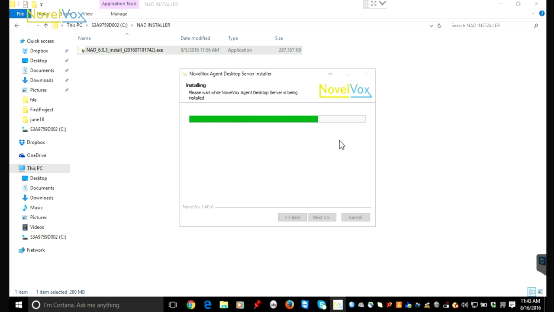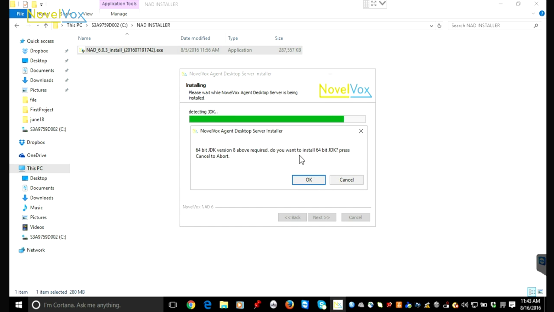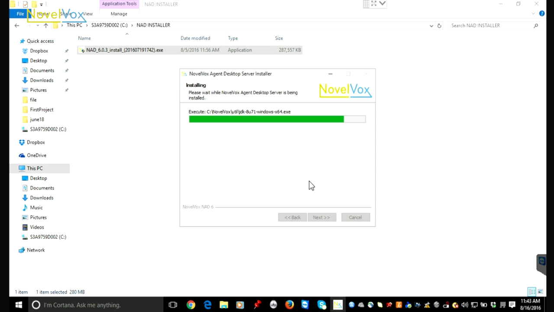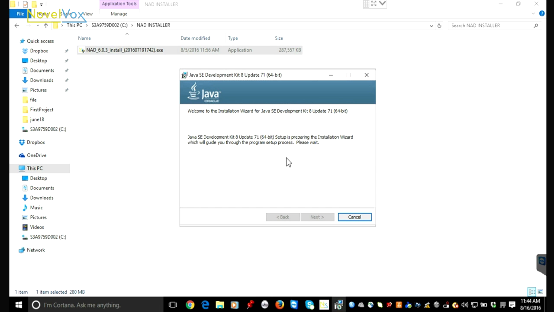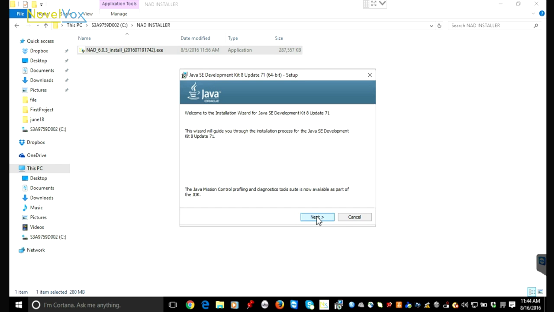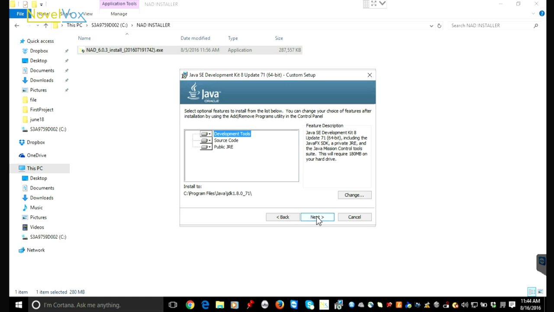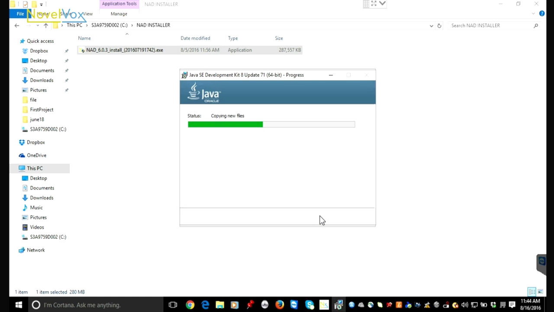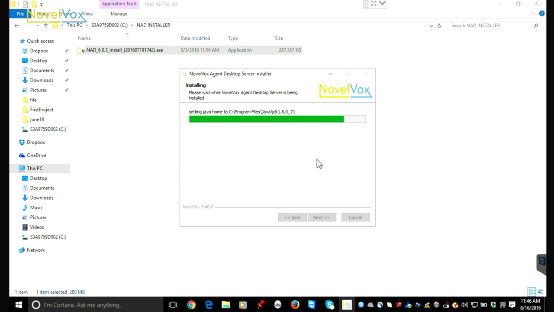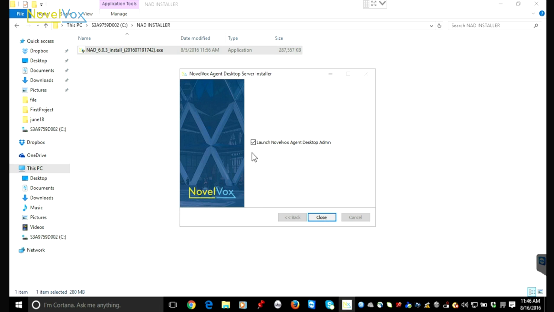The installer checks for the latest version of JDK on your machine, and if it's not installed, it will install it automatically. That step will be skipped if it's already installed on your machine. Now, the wizard will guide you through installing the latest version of JDK. And once it's been successfully installed, the NAD server installation is complete. If you want, you can click on the checkbox to launch the NovelVox Agent Desktop as we close the installation.